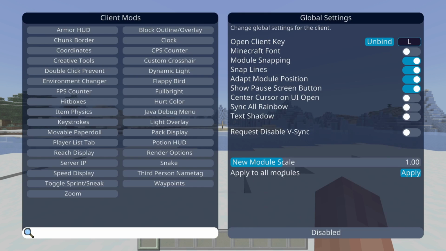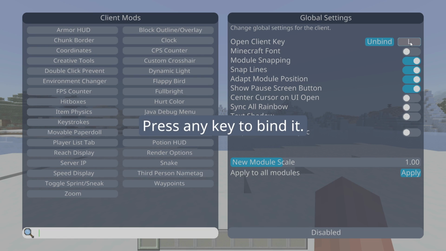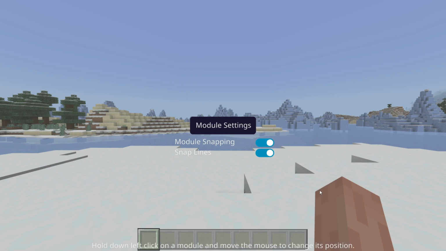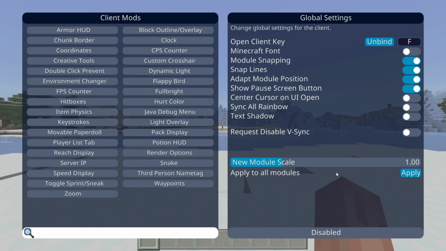You want to click on this middle button, and that's going to open everything that you want to see. So here we have the open client key, which is currently bound to L. You can change this to anything you want, for example, F. And as you can see, if we get out of here, I can press F, and then F again to open and close this.